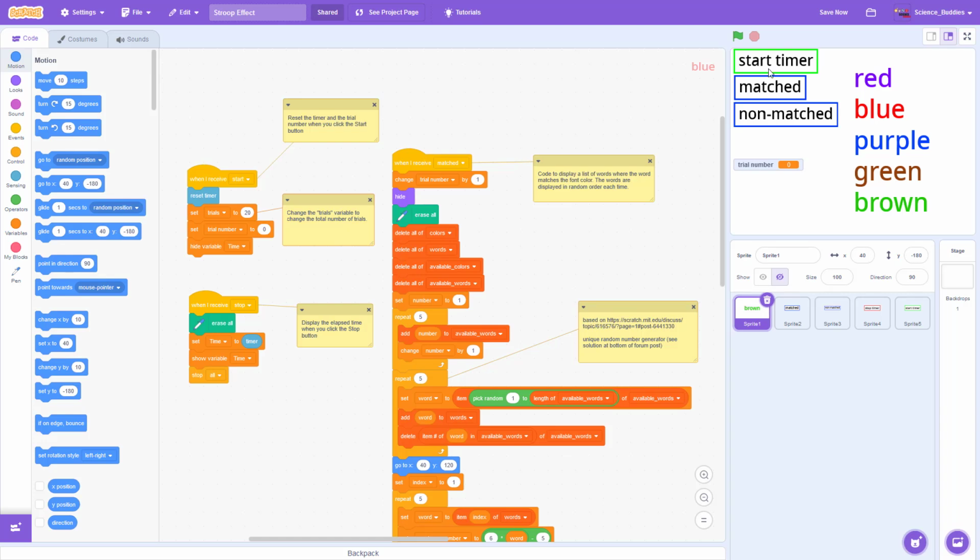When I click the Start Timer button, the program is going to start running a timer and set the number of trials to 0. After I click the Start Timer button, it disappears, and my two remaining options are to click on the Matched or Non-Matched buttons. If I click the Matched button, it will randomize the list of words and the font color will match the word itself, so brown is spelled in brown font, etc.